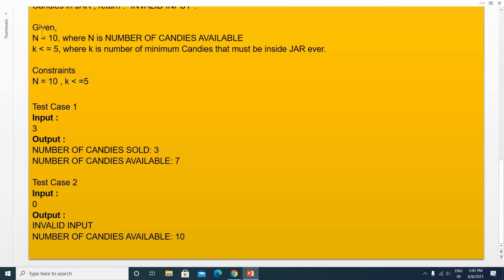Here you can see, given n equals 10. This is the number of candies inside the jar, where n is the number of candies available. And k is less than or equal to 5, where k is the minimum number of candies that must ever be inside the jar. So the constants are n equals 10 and k less than or equal to 5. Here are the two test cases.